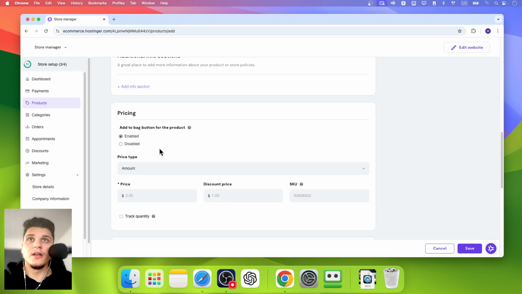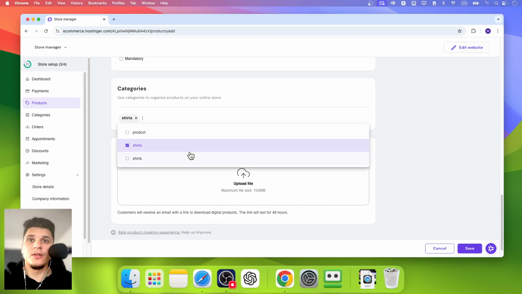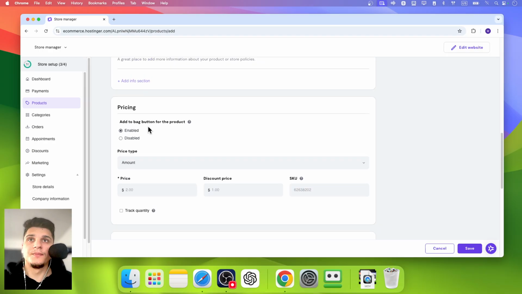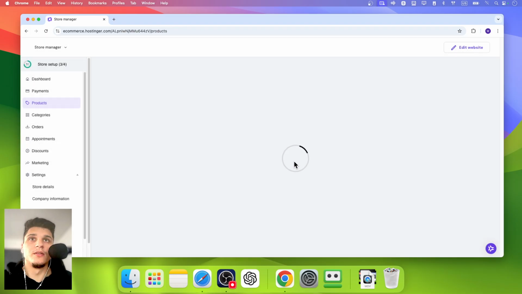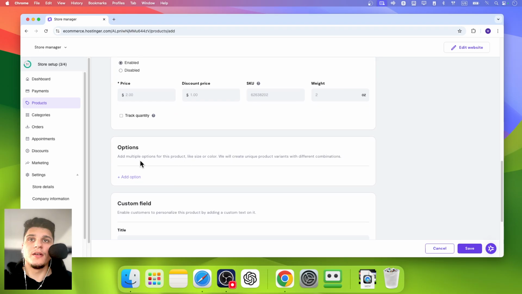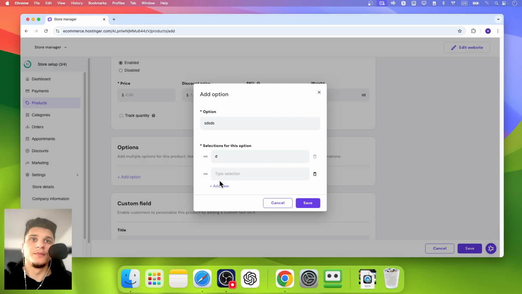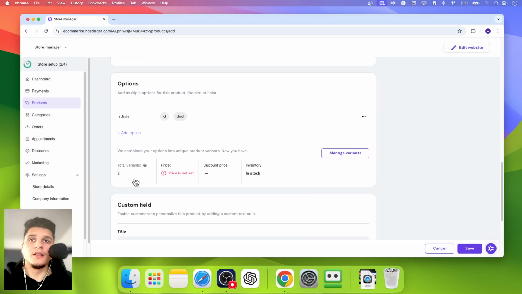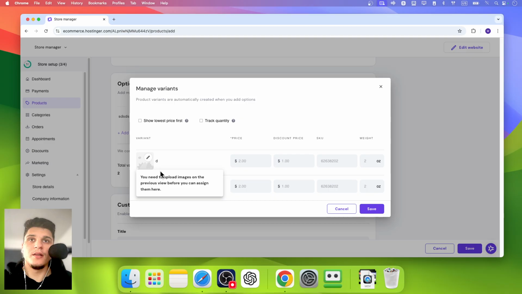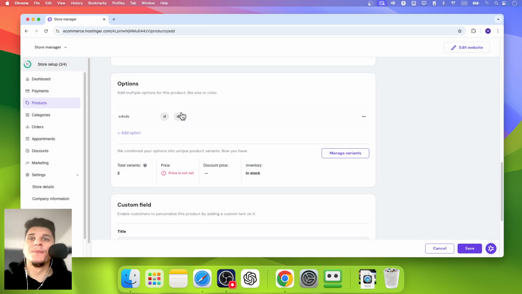So here in add, you can add a category as well. File, sorry, not for digital, so for physical. You have here add option, and in here you can see we can add different variants. And here you can see top variant, and here you can add an image. Okay, you can add the show lowest price, track quantity as well.